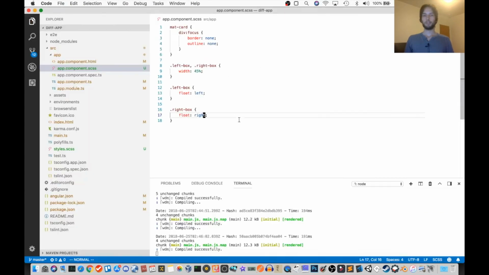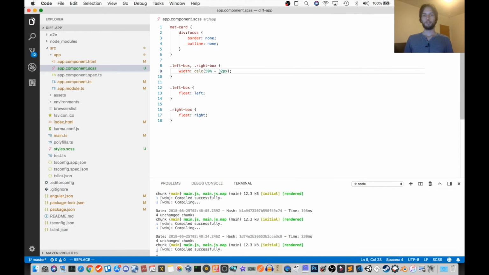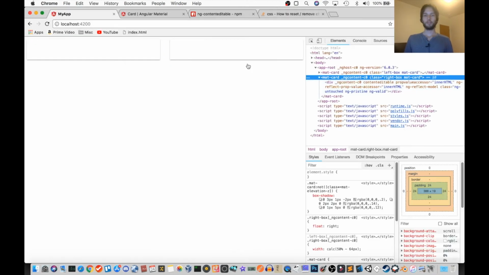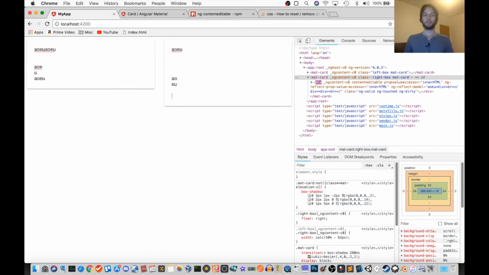Almost there. I think they have a little bit too much width. Actually, I'm going to change their width to be a calculation. Maybe we'll just find a magic number here. We'll try 32. It's too little. We'll do 64. Okay, that looks really good. Okay, so now we can type in the left-hand box and the right-hand box, and they both stay left and right aligned.